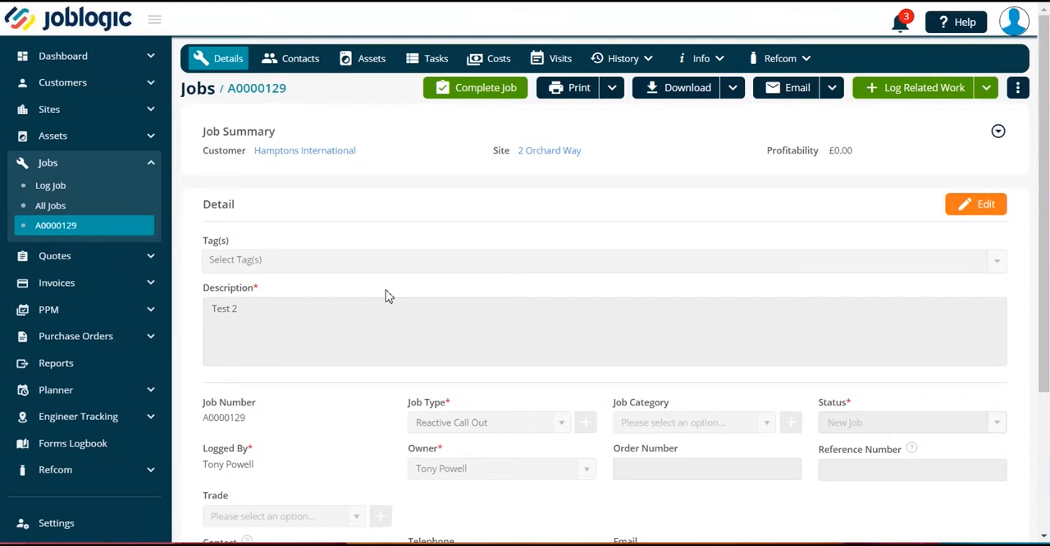view all information being received from an engineer, where to find completed jobs both in the All Jobs section and the Planner. We will also highlight some further actions that can be taken once a job is shown as complete.